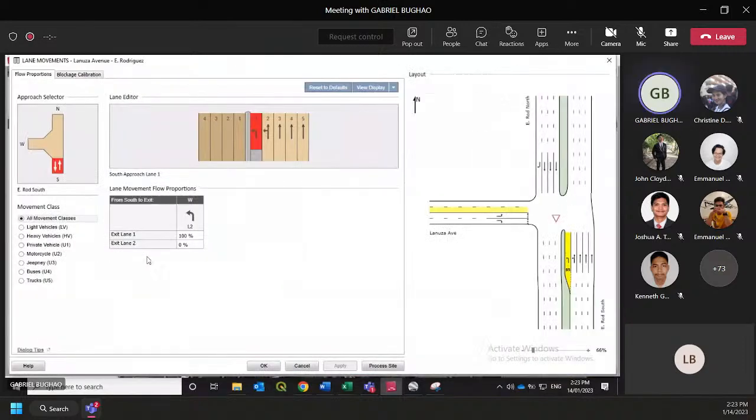Let's click on view display. If I'm in the third lane, as you can see here, 100% of vehicles coming from this lane will just exit to this lane. But in reality, we can distribute it 30, 30, 30, and 10. This is just an assumption. So we use all the lanes in this intersection. Okay?